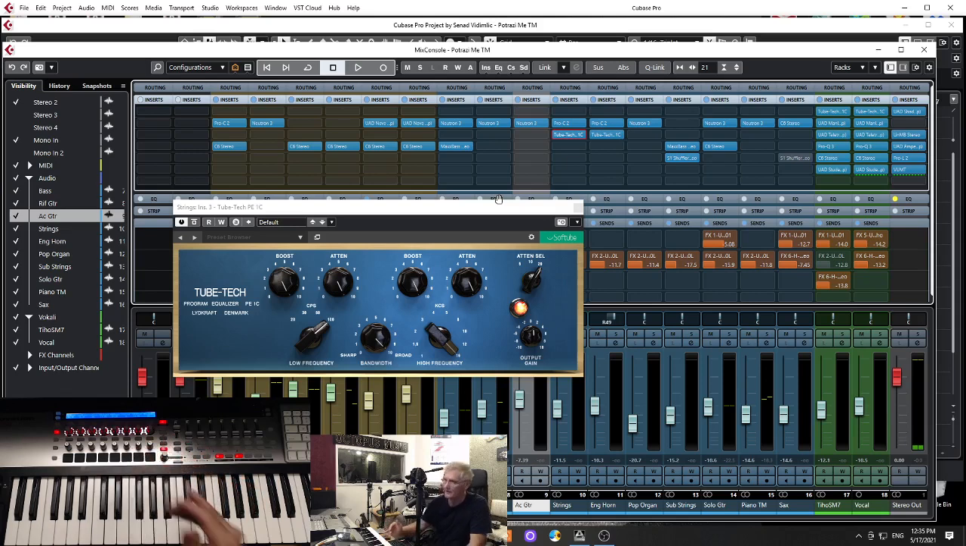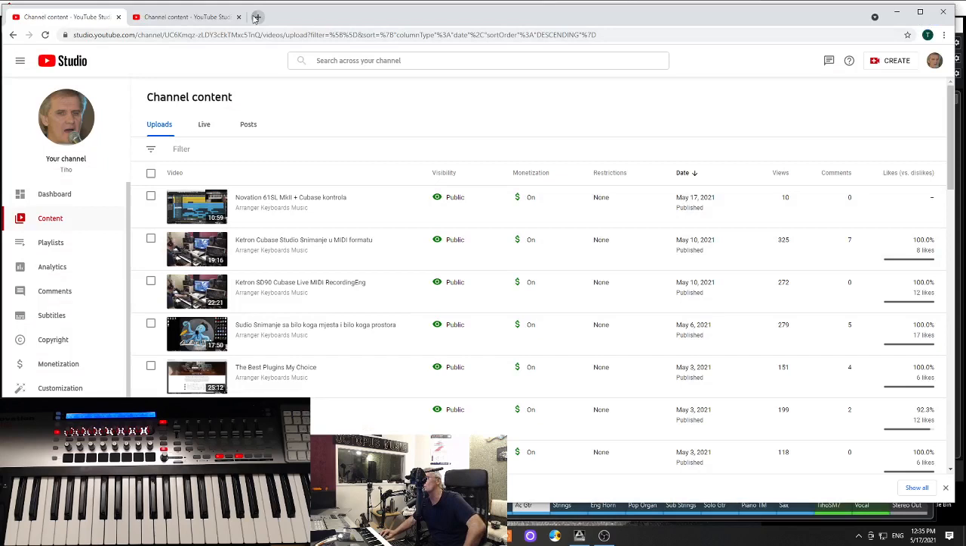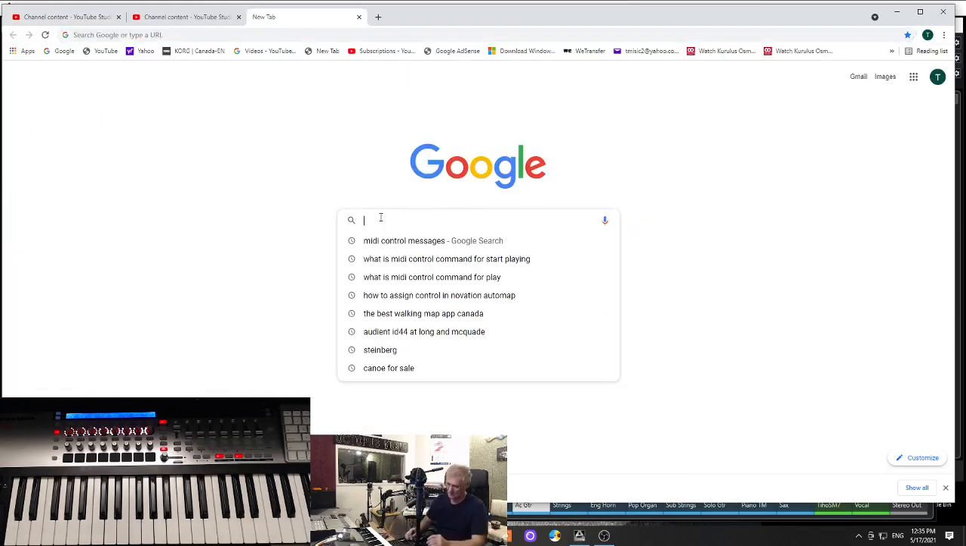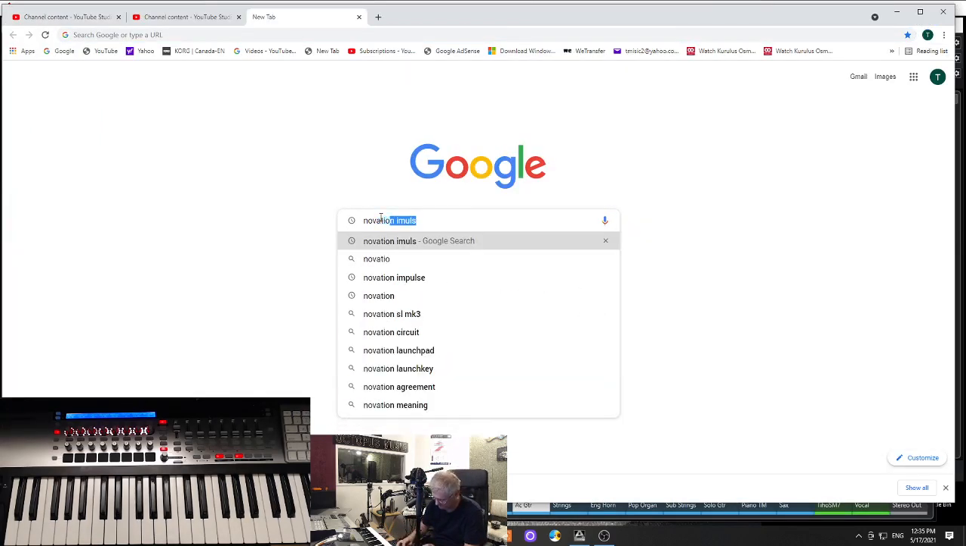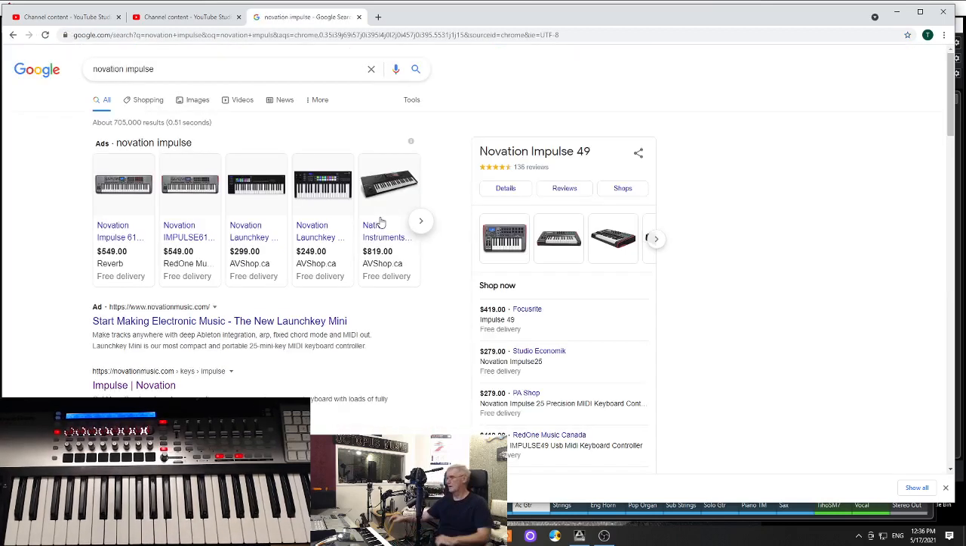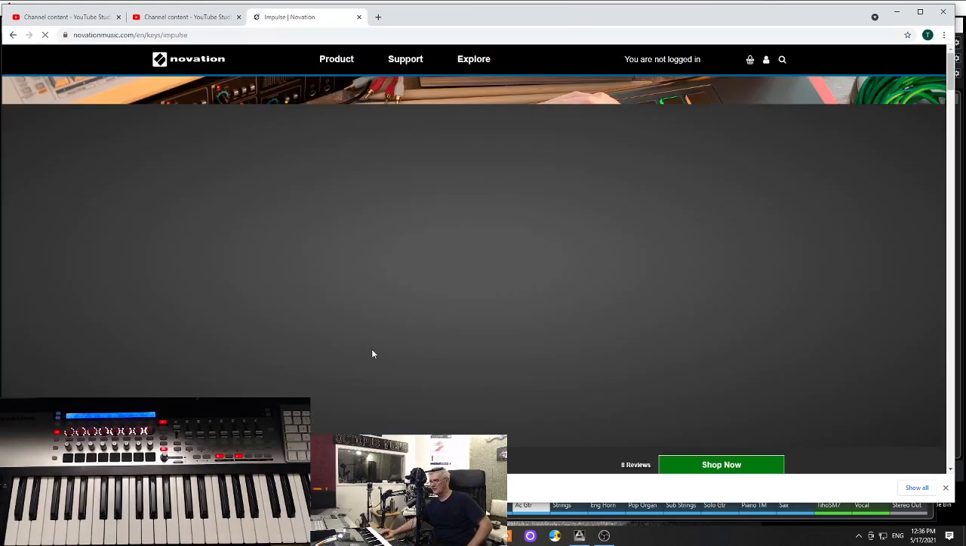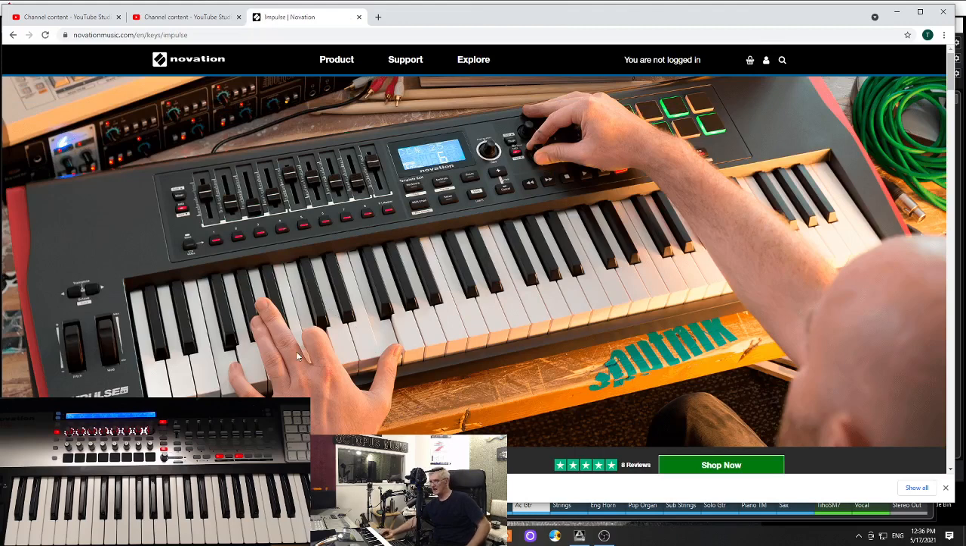So there is one controller presently that works in the same way as this one. It is again a controller from Novation, and let me show you, it is called Novation Impulse. Okay, so that is Novation Impulse. If I go to Novation Music, yeah, that is that. And I have this controller as well. I have this controller in Bosnia. When I go over there, I don't want to bring those controllers, so I'm using that controller.